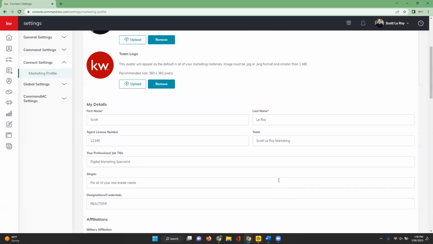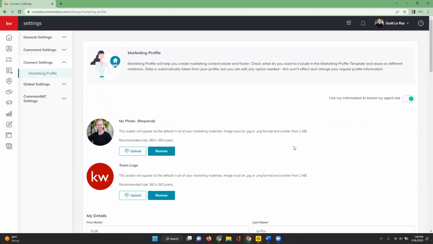All right, and then scrolling back up, we're going to see use my information to brand my agent site. Make sure that this is toggled on, and how you can tell that is by seeing this as green, which means that this is posting your agent site to the public. If this gets toggled off, it will be gray, and you'll just know that this information is not displaying.